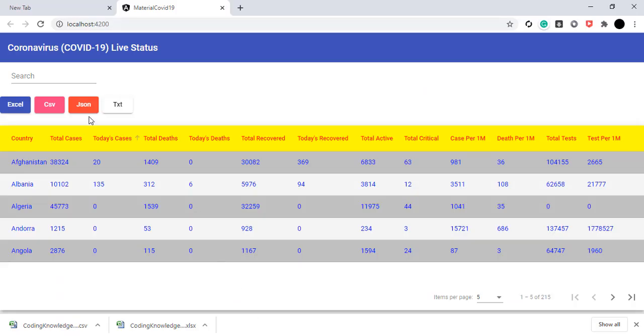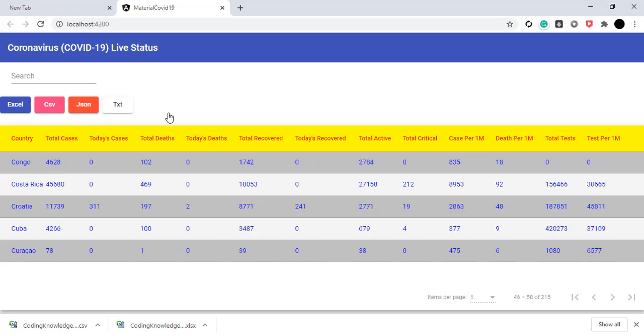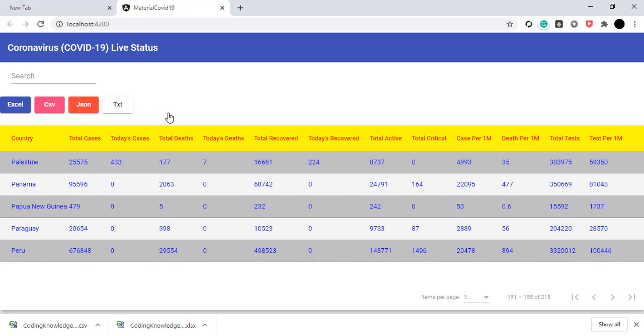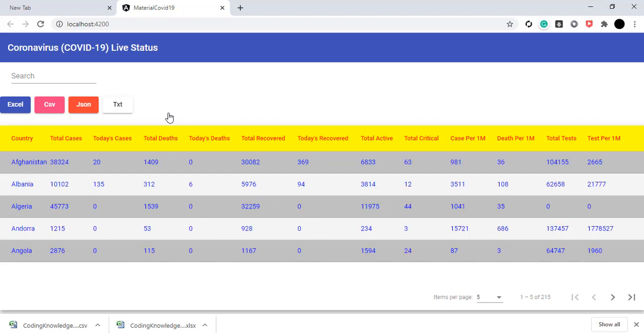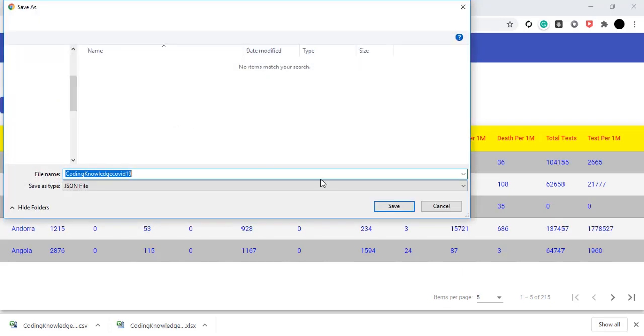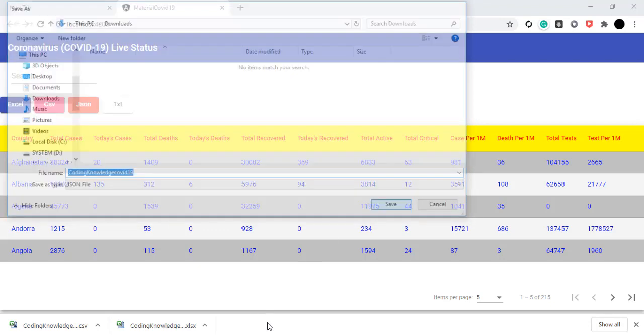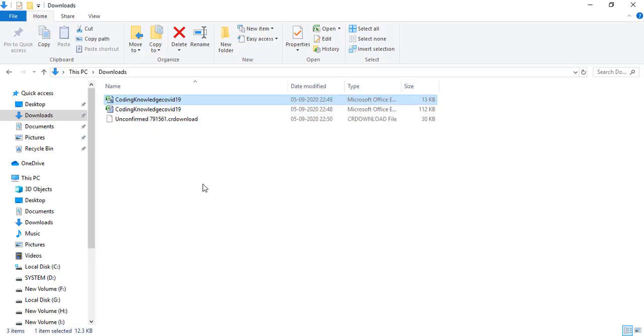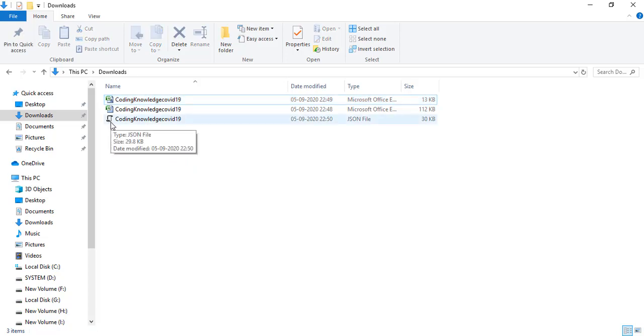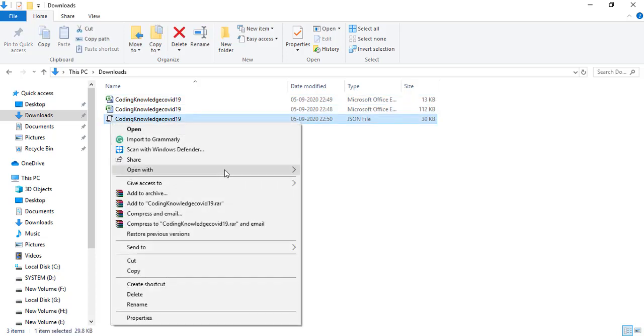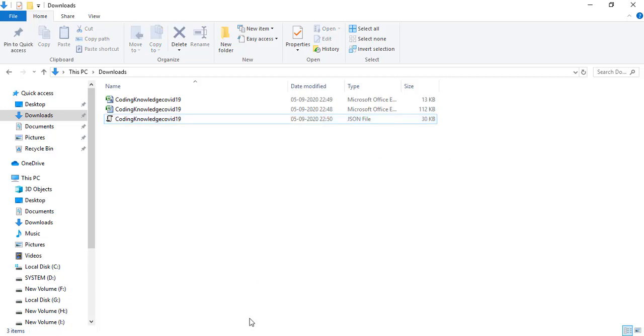And next one is JSON format. So click on it. So I save this one, go to the download folder, and see here in JSON format the file icon is changed. For this, I think it requires Visual Studio 2017, or if you have installed any JSON related software editor, you can open it there. So it is successfully done.